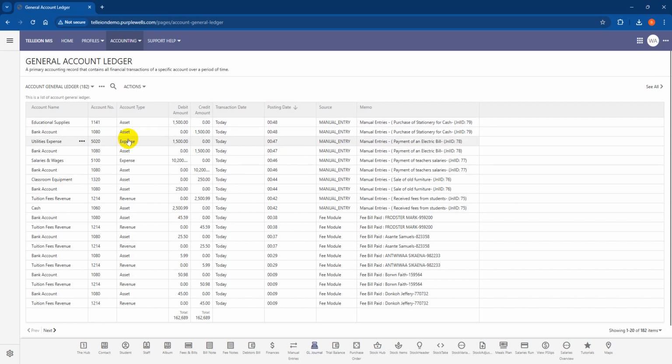Okay, so once we've done all our manual transactions, we can look at the general ledger, and we see that all the transactions have been recorded here. So manual entries, it tells you where the transaction is coming from, the source, and it gives you the memo in the form of notes. You can see that the description of the transaction is recorded here. The account that it affects is also recorded here.